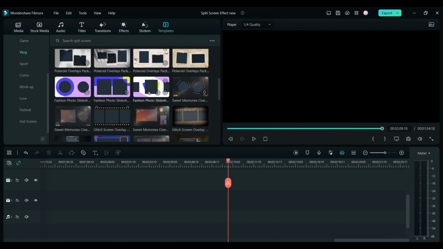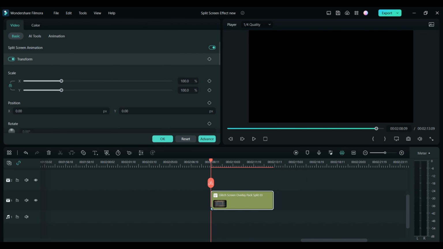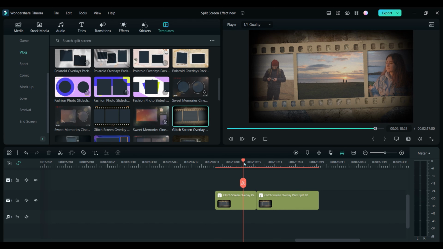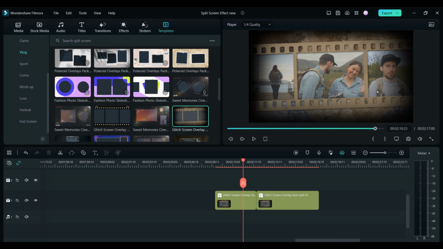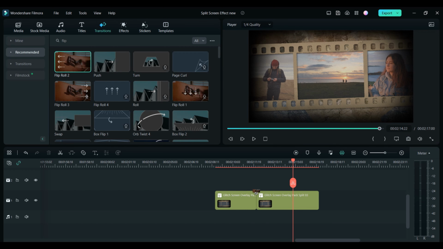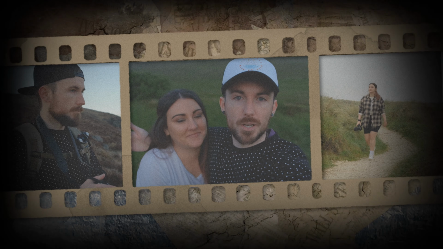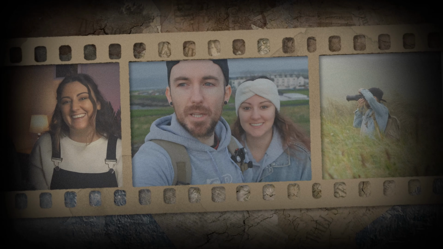Another split screen effect I love in the vlog section is this glitch screen overlay, which is like a roll of film. You can place your clips or photos inside. Here are some clips of Chris and I from different videos over the years, and what I have done is put 2 of these together, and then used the flip roll transition to slide to the next. So it looks like the film roll is moving to the next slides. A very cool vintage effect.